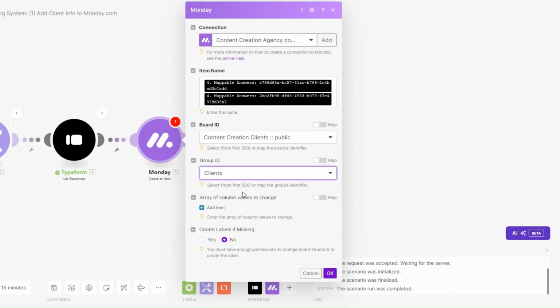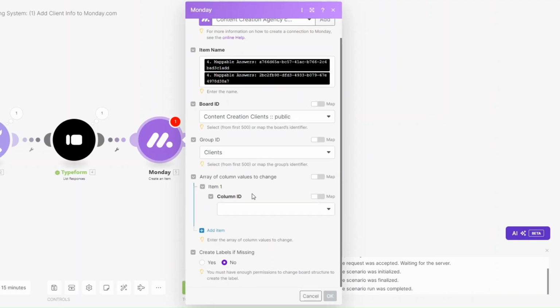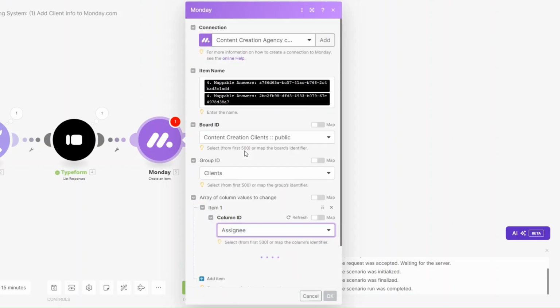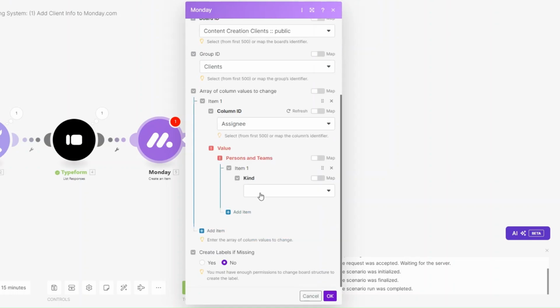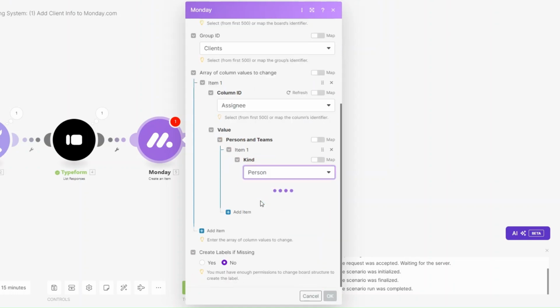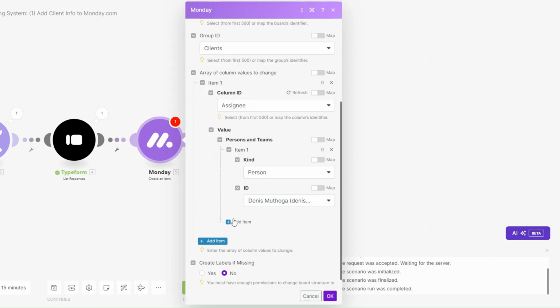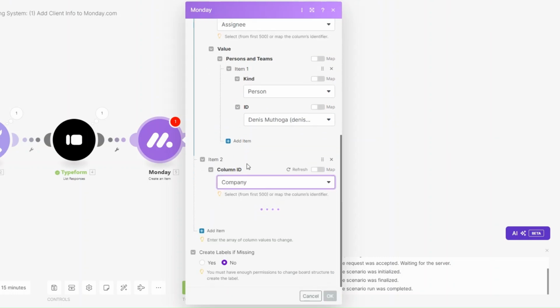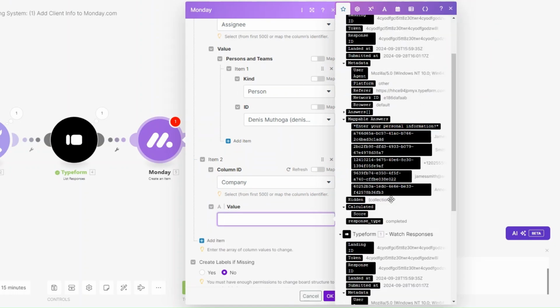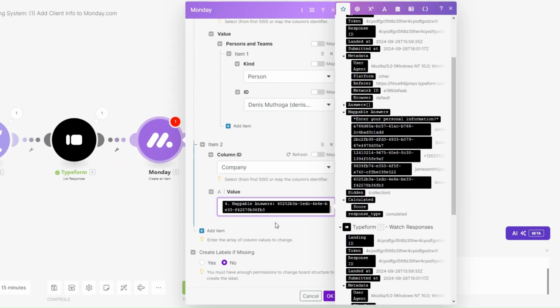And we can choose the columns and their values that we'd like to add to our Monday. I'll click on add an item. The first column will be assignee, where I'll just assign myself. So here, I'll click on person. Then for the ID, I'll just assign myself. And then the next column that I'll choose is the company. Then the value will be the company they work in.